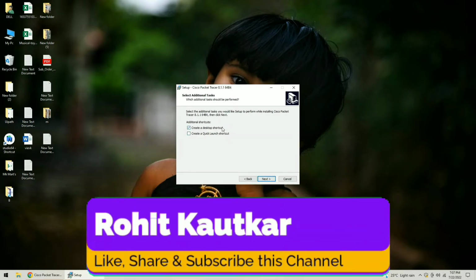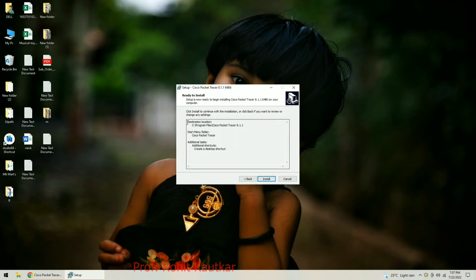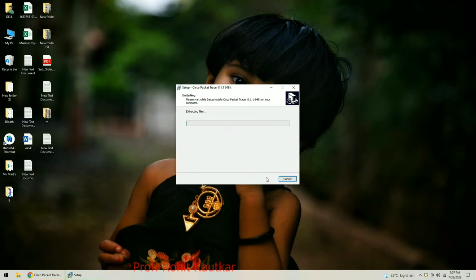Now it will ask you whether you want to create desktop shortcut and quick launch shortcut. So we will keep it by default. And now at last, this is what the settings you have configured: location, start menu folder, and creating desktop shortcut. So now simply we will hit install button. Now you can see the installation is started.